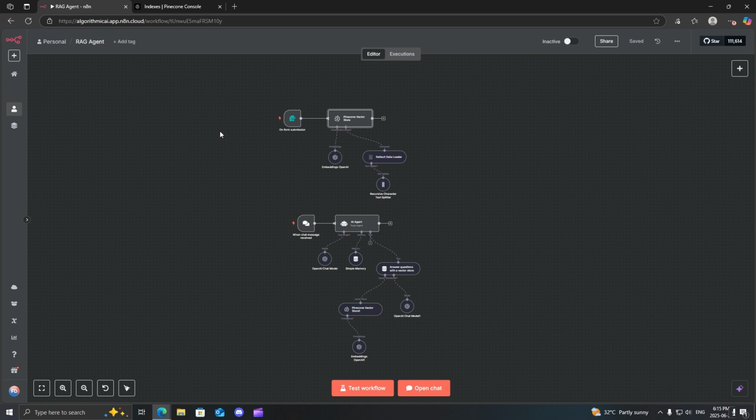Today I'm going to be showing you how you can build your own RAG agent. Now RAG just stands for Retrieval Augmented Generation, and it basically acts as an FAQ chatbot, and it sends the user's query over to our vector database and then returns a response. So how does this work?